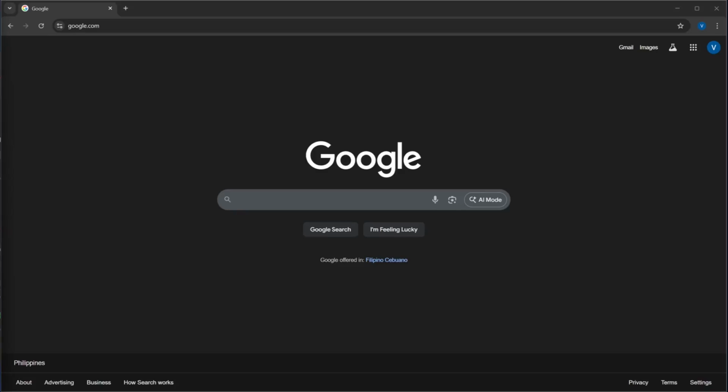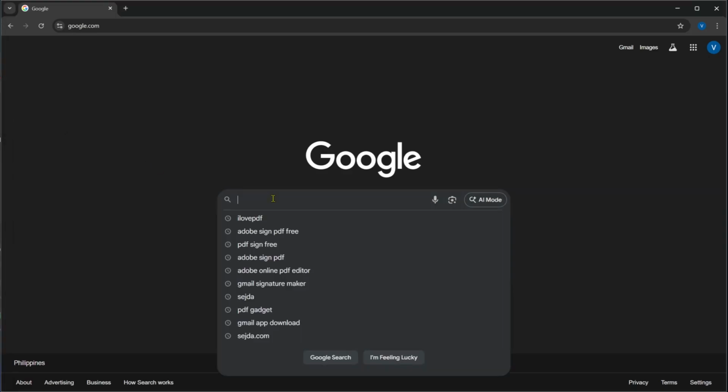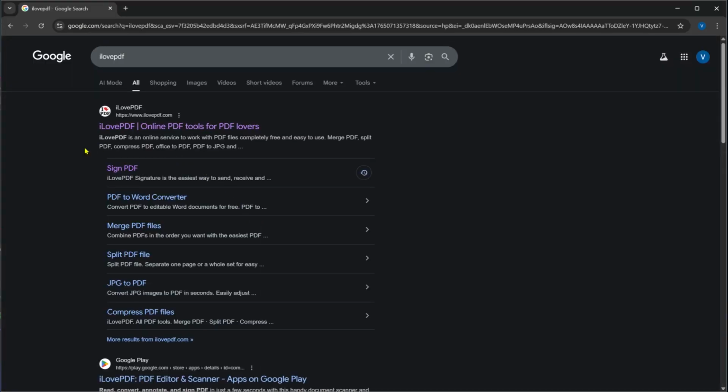Hey guys, in this video I'm going to show you how to add a signature in a PDF file. So this is the method that we are going to use. It's a free version. I want you to head over and look for I Love PDF here in Google, and you have the first option here, Sign PDF.